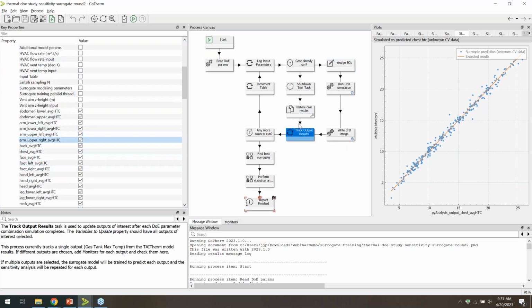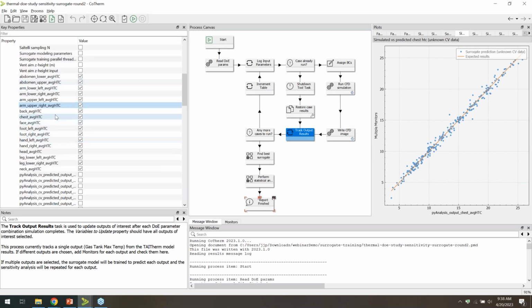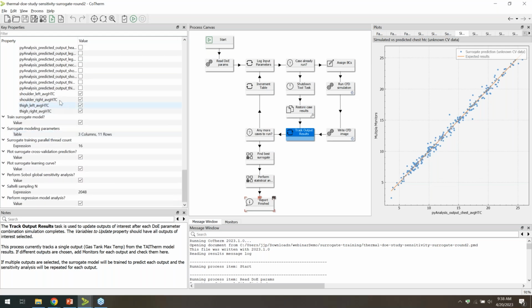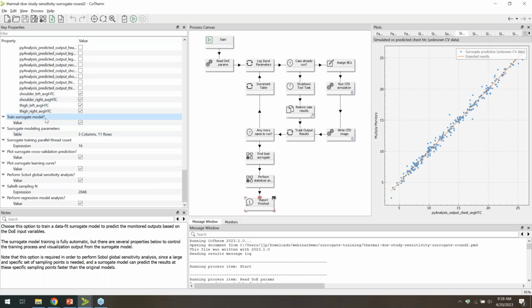And then we've got another task here that tracks the outputs. So another thing we've done is, again, we want to get those heat transfer coefficients out of the CFD model. So we've created reports in the CFD model that CoTherm can use as output variables. We've linked all those reports, and then they're updated here. So that's where those outputs are being tracked for the surrogate model training.